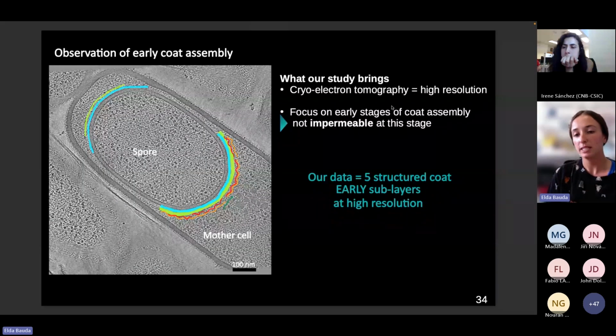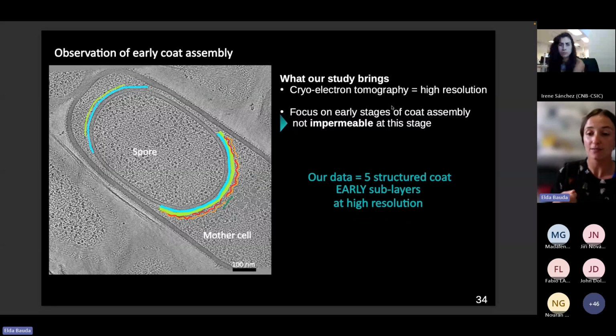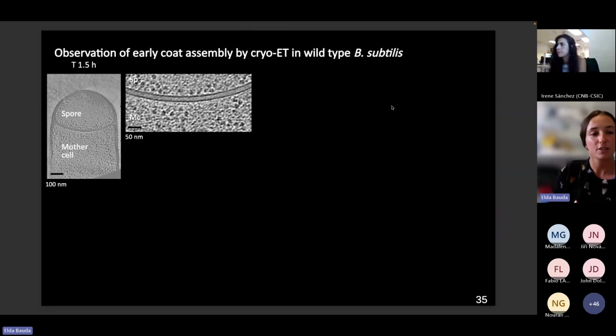During my project, we decided to investigate early stages of coat assembly, because in the frame of developing antimicrobial compounds, for instance, it is important to decipher the structural steps before this protective layer becomes impermeable. So at early stages, it's still accessible to external molecular agents. And what our data revealed is that the early coat displays 5 structured sublayers. So let's go through them.